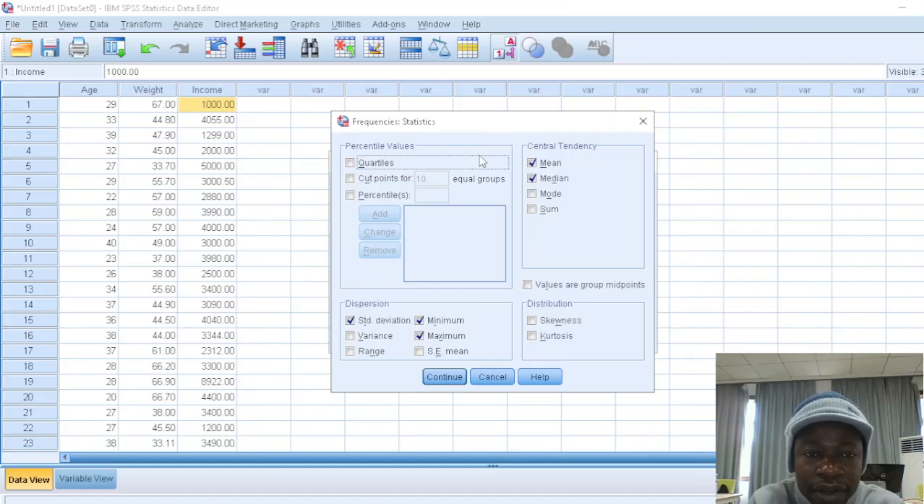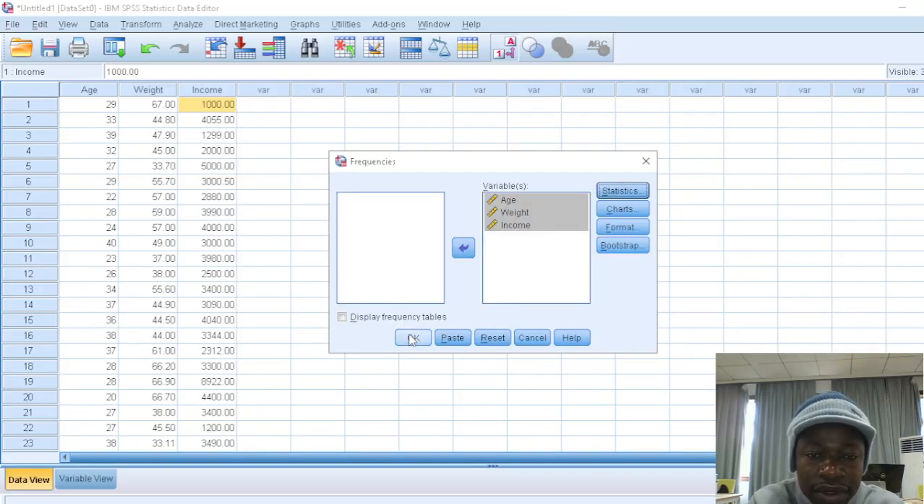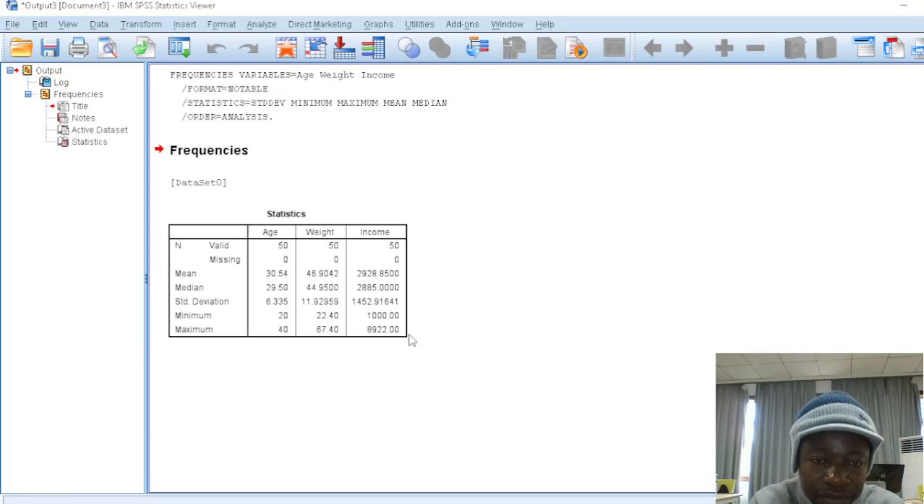We have percentile values and then central tendency. I don't want this one for now. So I select mean, median, standard deviation, then I come to the dispersion: standard deviation, minimum and the maximum. These are the things I am interested in for now. Then I continue and then I say okay.